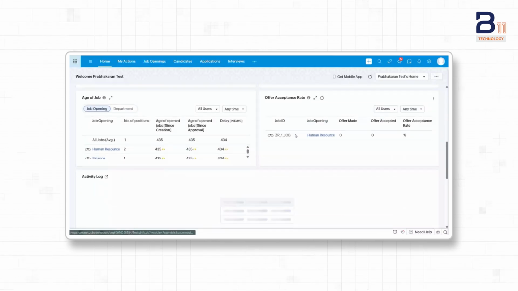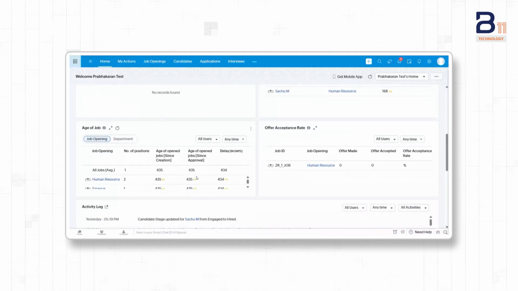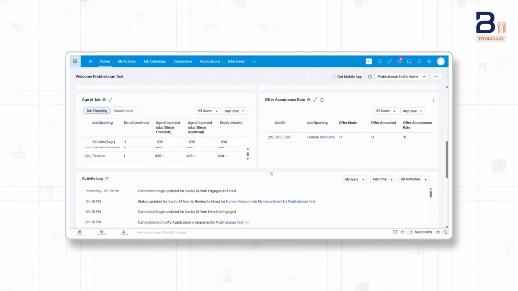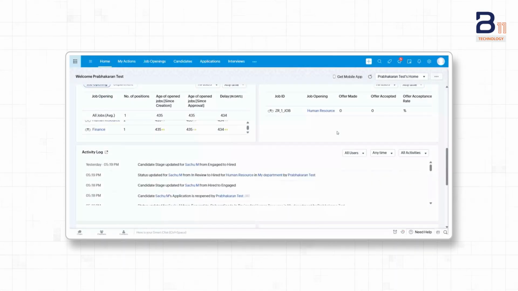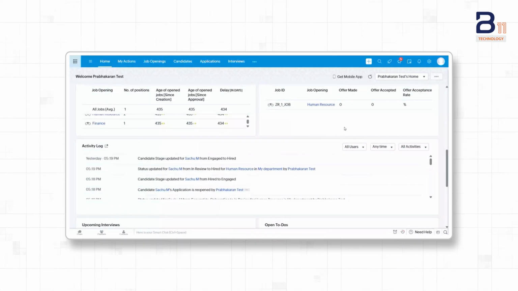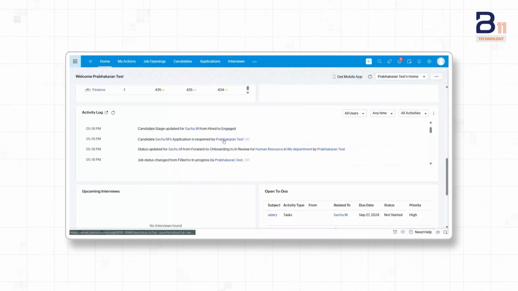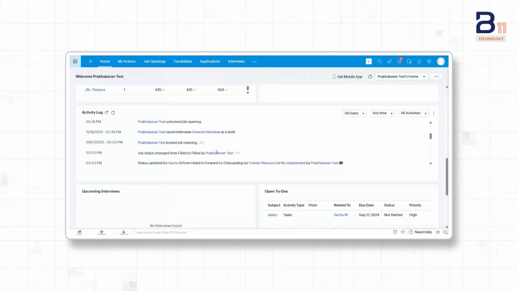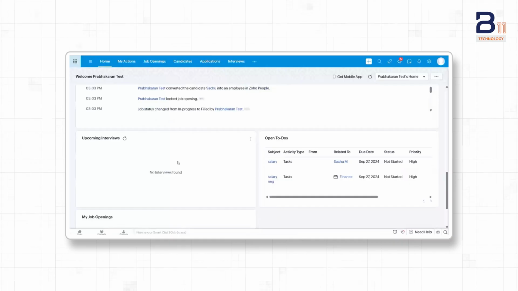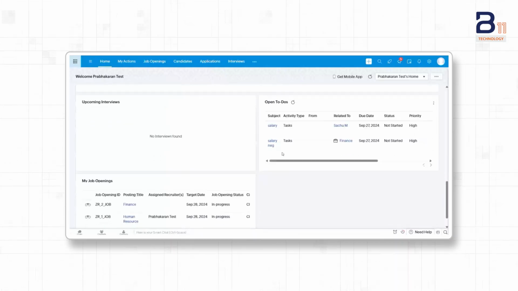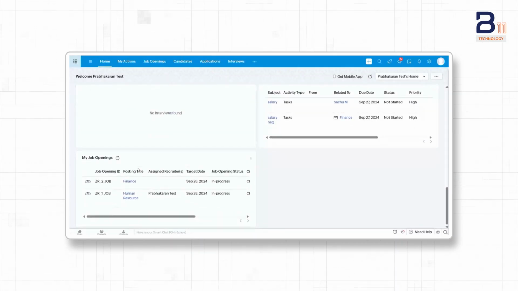Then age of the job. Based on the target dates, the age of the jobs will come. Then offer acceptance rate, which will show the offer acceptance standard rate. Then the activity log: each recruiter's activity will be shown here. Then the upcoming interviews, open to-dos, then my job openings. Each recruiter will have their own job openings, so this only shows my job openings.